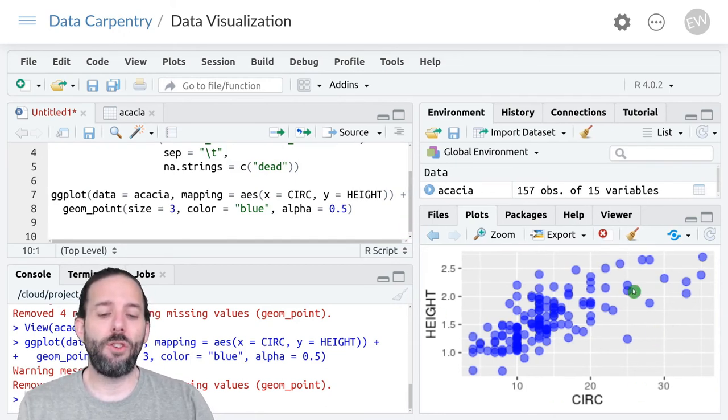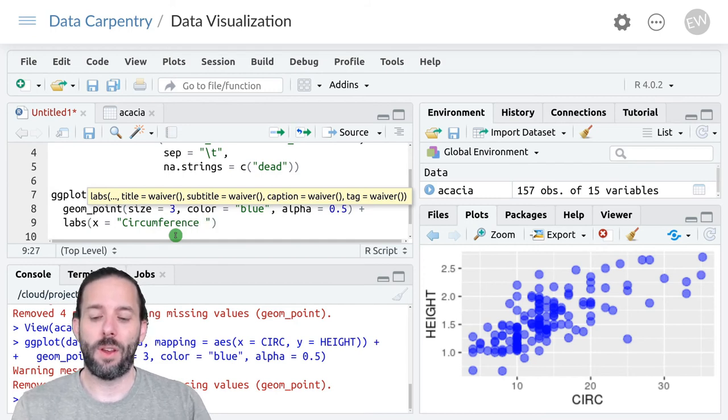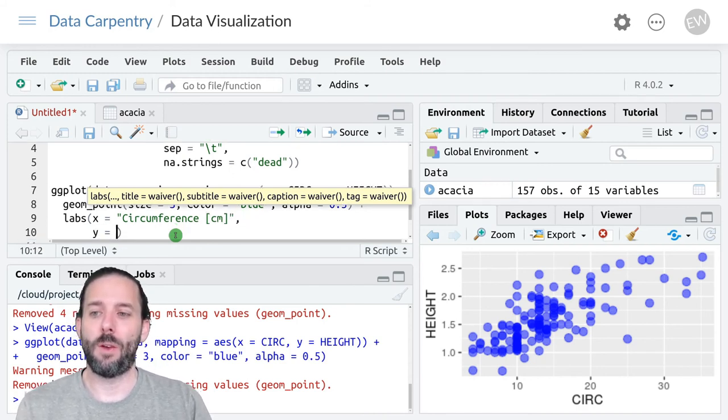We can also change the labels on our plots if we want to. Every time we want to do something new to a ggplot graph, we add that plus at the end of the line and then hit enter. And then to change the labels, we use the labs function. And then in there, we give it the labels that we want to apply to particular parts of the plot. And so we could set the x label equal to circumference in centimeters, the y label to height in meters.